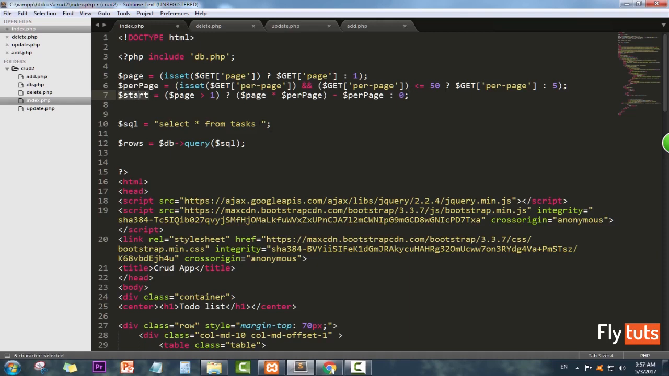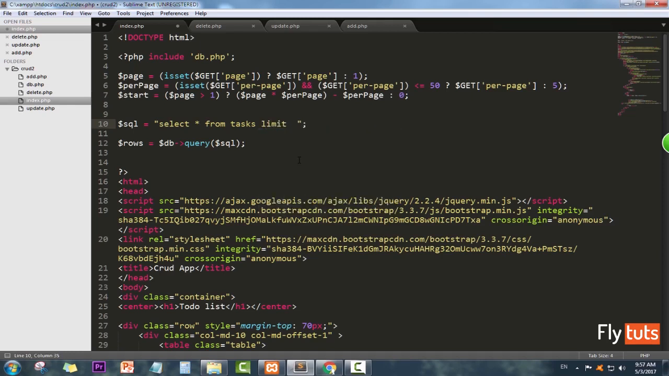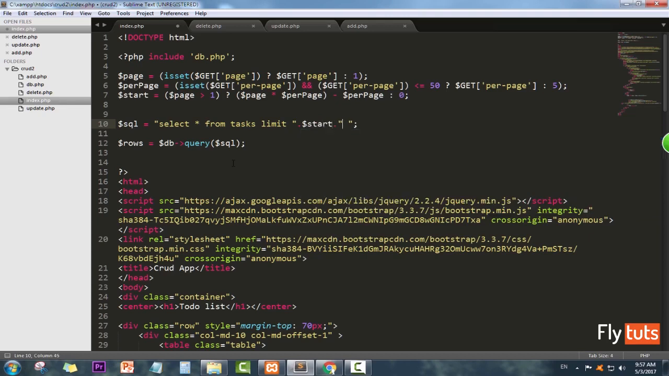Now we will use this start in here. We're gonna make a limit, because we're gonna limit the result that we are getting from the database. So we need here double quotes, periods, then we're gonna give it the start variable, and also we're gonna give it here the upper page.